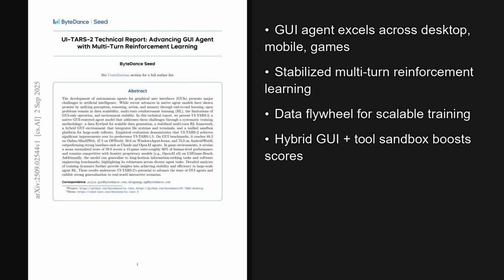Wrapping up, 2 takeaways stand out. The team stabilizes long-horizon reinforcement learning with practical tricks, so training becomes reliable, and the data flywheel plus hybrid GUI and tool sandbox drives broad generalization across desktops, mobile, and games. The implications point to versatile software agents that actually get work done.